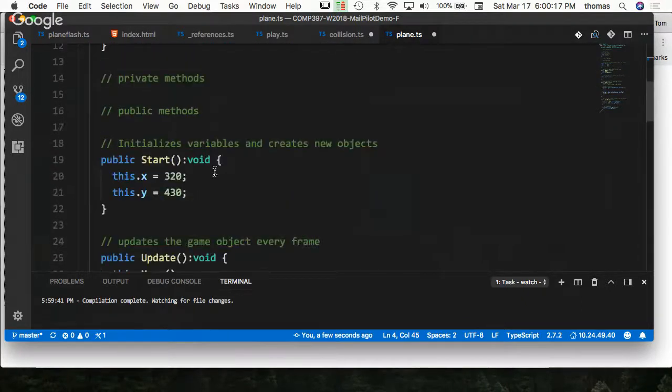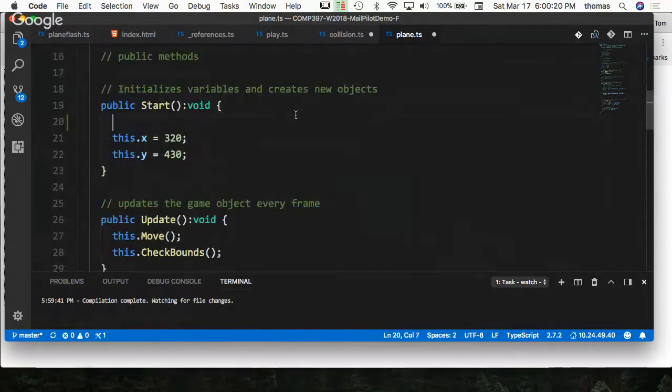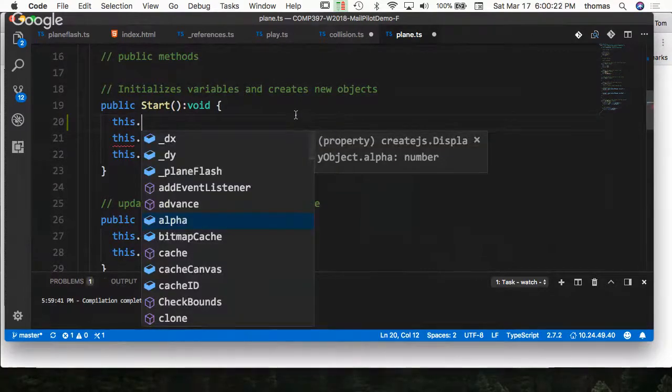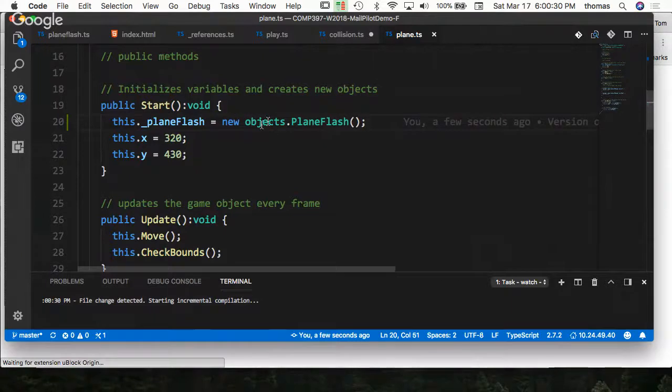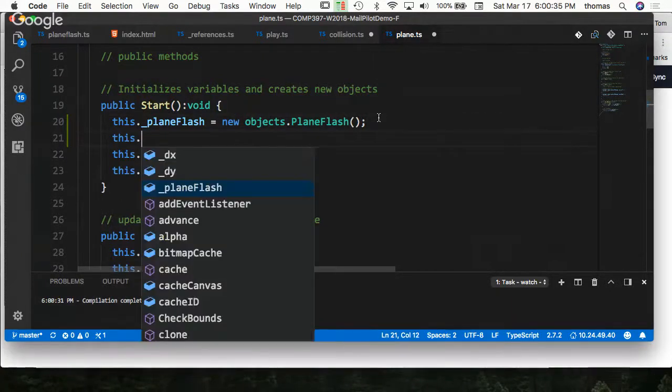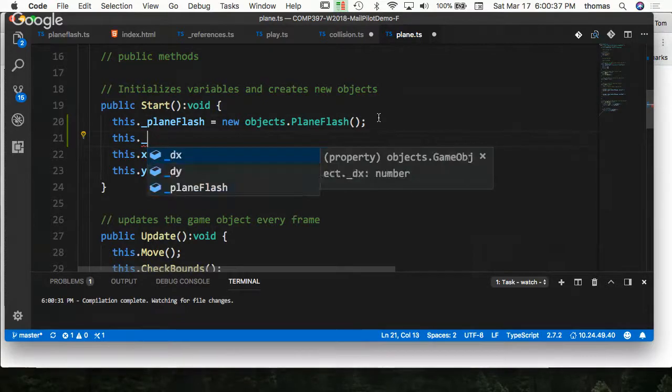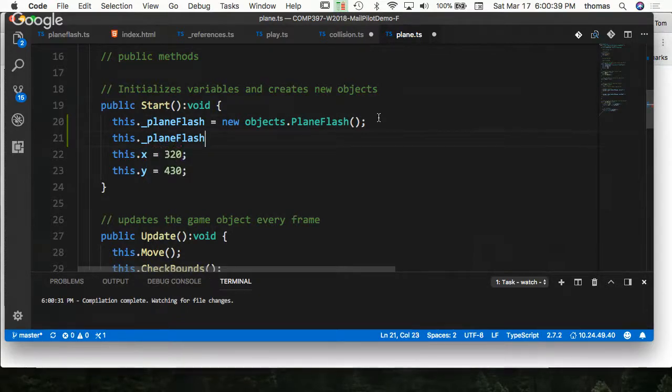So when I go to start, I'm going to instantiate a new object of this. So I'll say this dot underscore plane flash is equal to a new objects dot plane flash. So there it is. And I'm going to set the object again like we did before by default. My plane flash object, the alpha value is going to be 0 by default. So I don't see my plane flash.